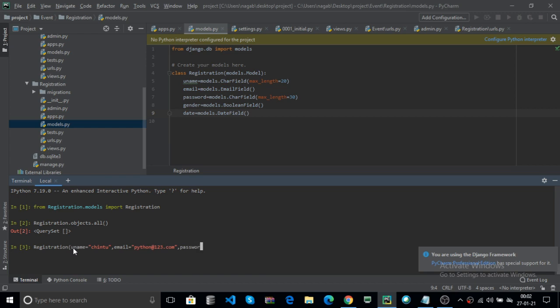After that, the password. Your fields must match your model fields. The password is, for example, hello@123. Now you can enter the gender. Here you can pass boolean data, that is, true or false. Here you can pass the date. The date format starts with the year, then month and date, like 2021, 01 is the month, and the date is 27.